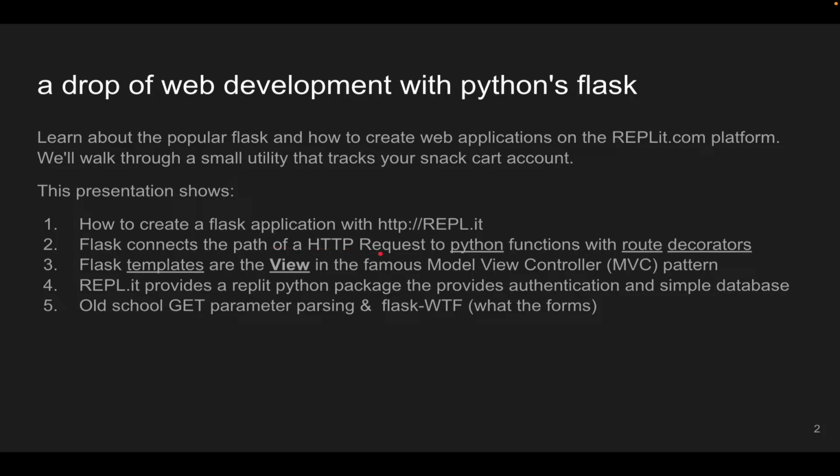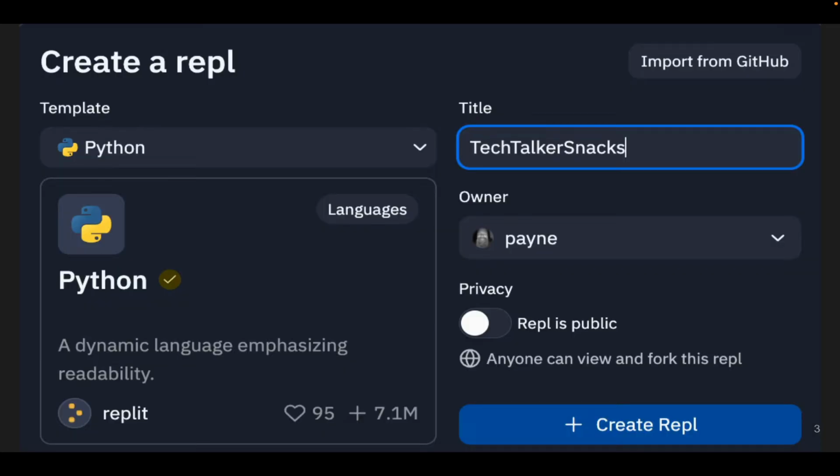I'm going to show you how to create a Flask application with REPL.it, how Flask connects the path in an HTTP request to a Python function using route decorators, how templates are the view in the model view controller pattern, and REPL.it provides a really neat package that provides authentication and a simple database. Very handy for the demo application that is built in this talk. And finally, we show you how to get the parameters passed in on a URL and the information submitted in a form.